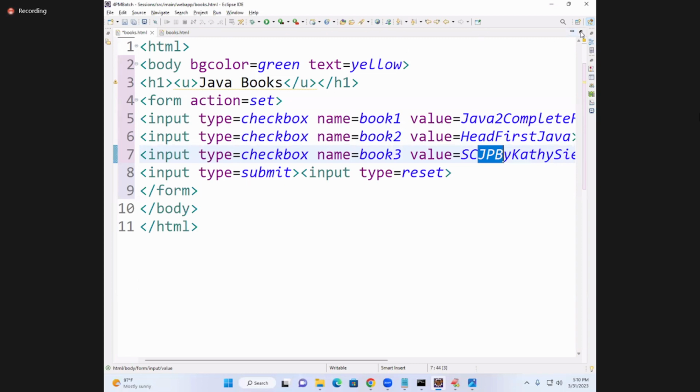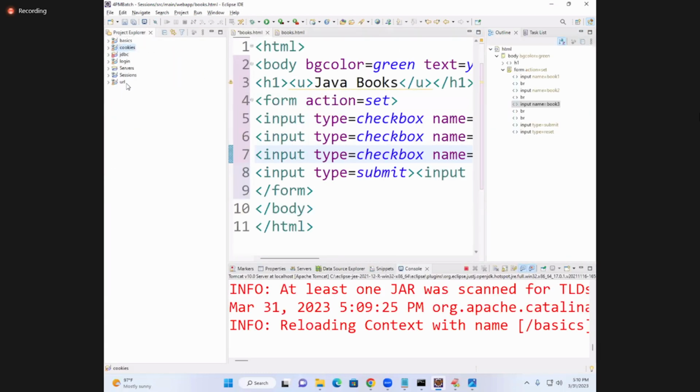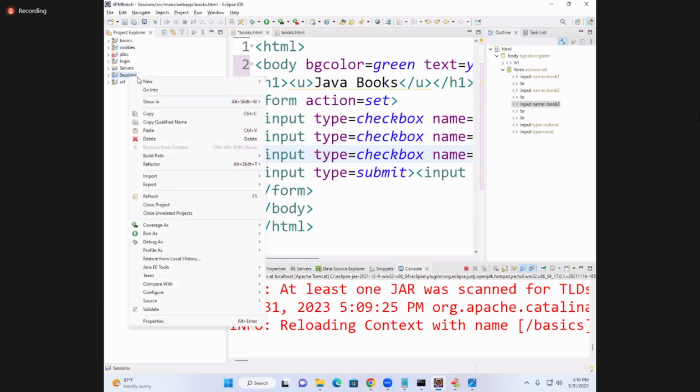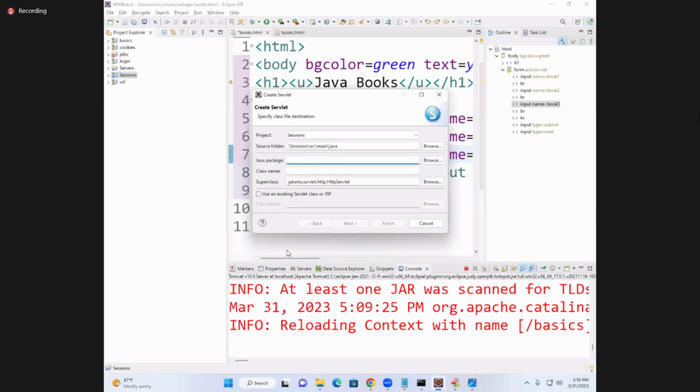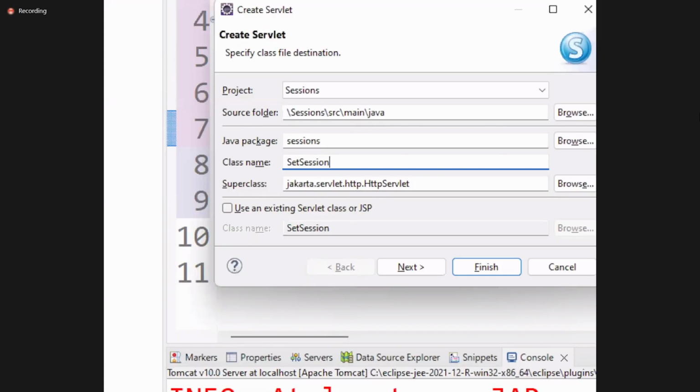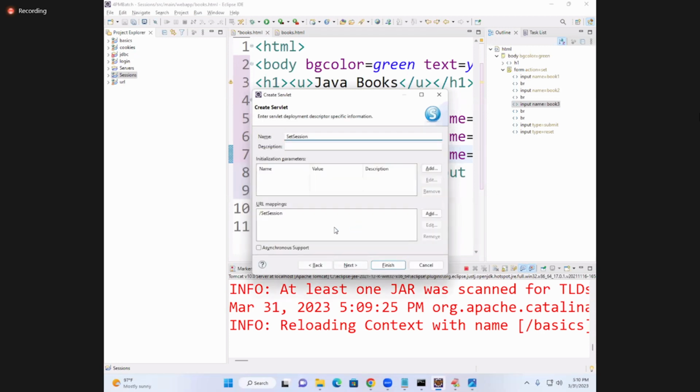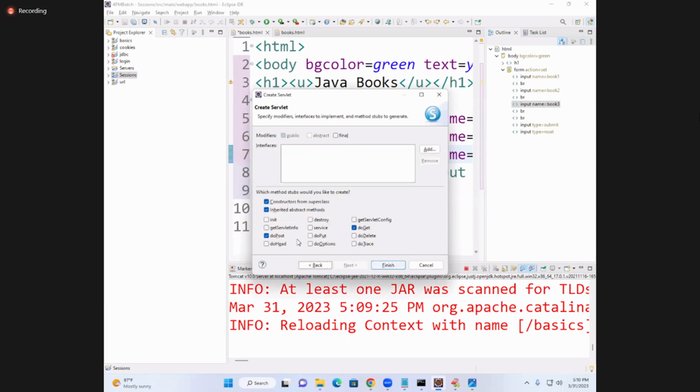Okay. Now right click, new, servlet. Sessions, package name, class name SetSession, package name SetSession. Next, URL pattern, set. Okay. Next, finish.